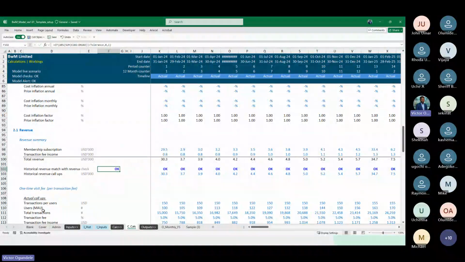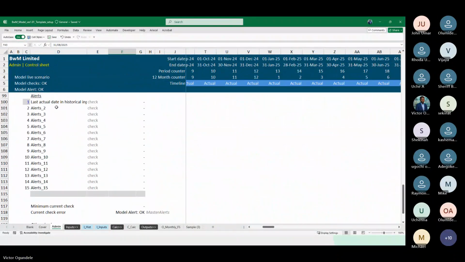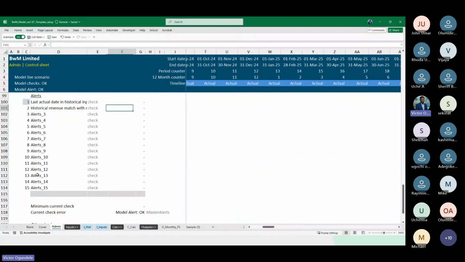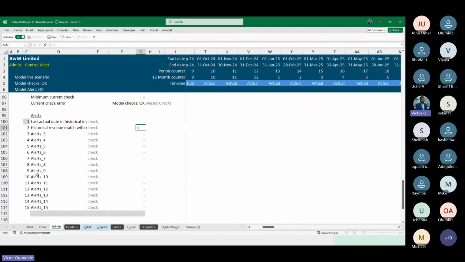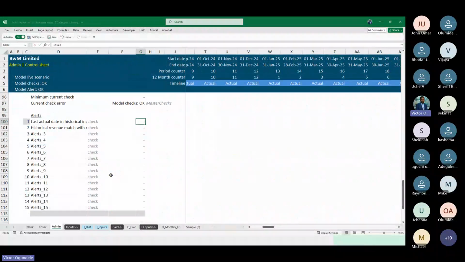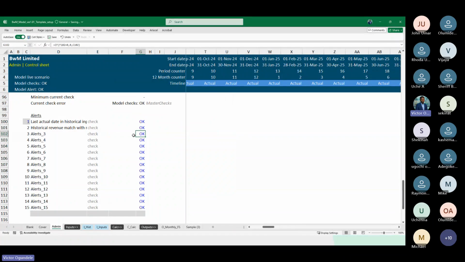Okay, so we have this, and I can come to my admin under my checks. So we have the second check. So basically what we are saying is, irrespective of anything you do, please do not change. We are not changing the client data. We are only focusing on the forecast. So this is for the alerts, right?